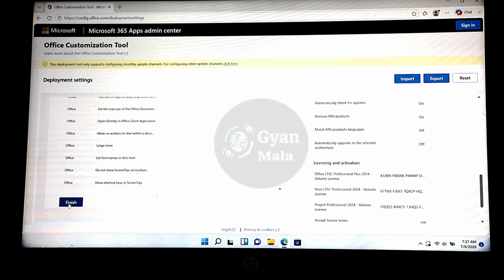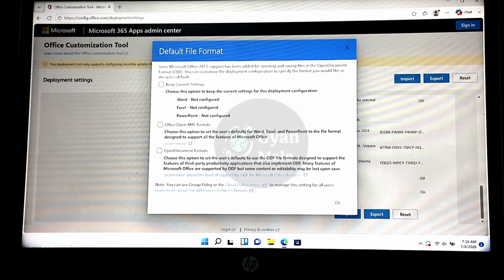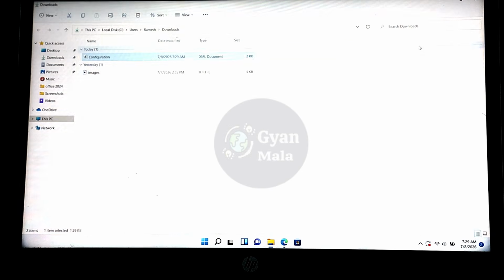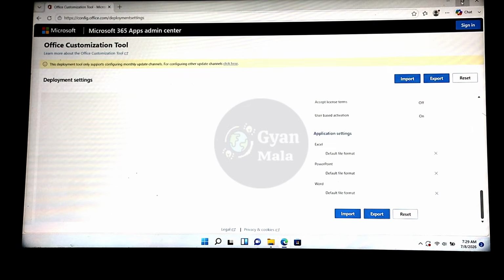So click Finish. And then click Export options. In this default file format, choose Office Open XML formats and then click OK, put a tick in the licensing agreement and click Export.